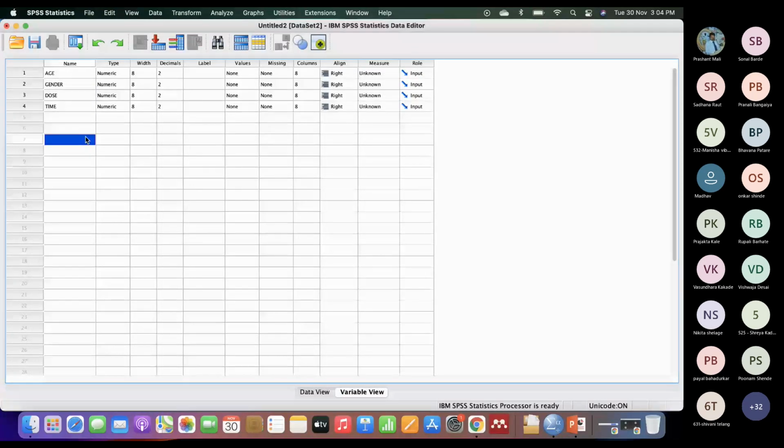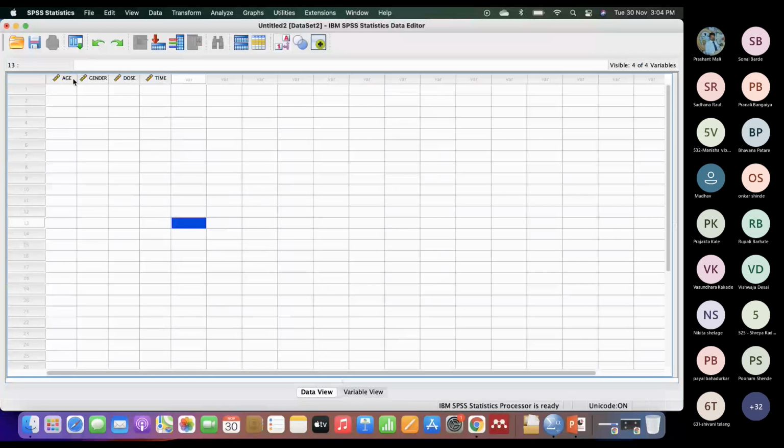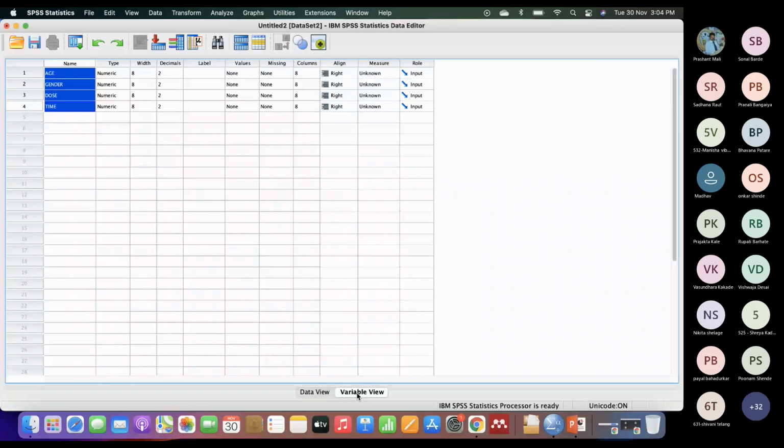So four variables I have created. Now you can see that age, gender, dose, and time. And if I switch to data view, all four I'm finding here on the top, and each column belongs to one variable. And if you are making a variable in the variable view, each row represents one variable. Clear?